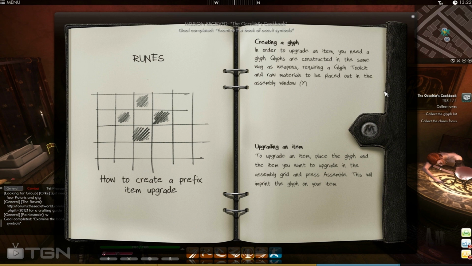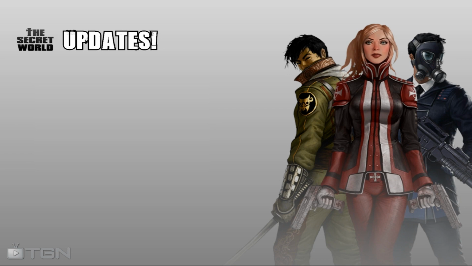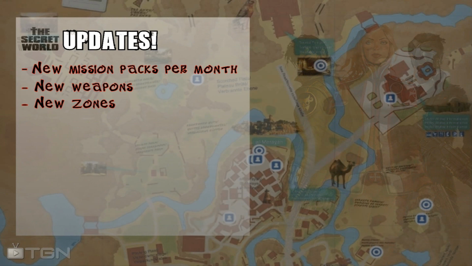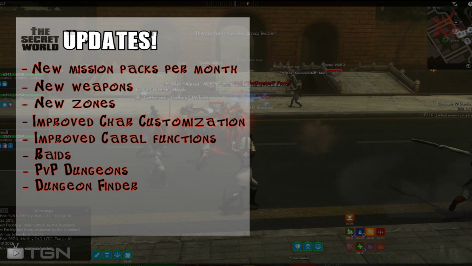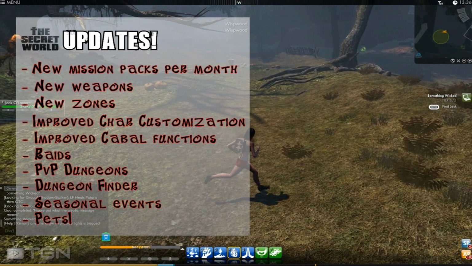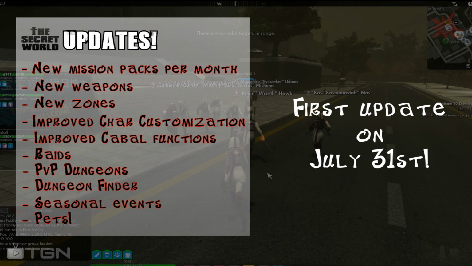In the latest update, Funcom promises some pretty cool stuff. New mission packs every month, new weapons, new zones, improved character customization, improved cabal or guild functions, raids, PvP, dungeon finder, seasonal events, and of course, pets. Now that's a lot of new stuff to look forward to. The first update is due on Tuesday, July 31st.